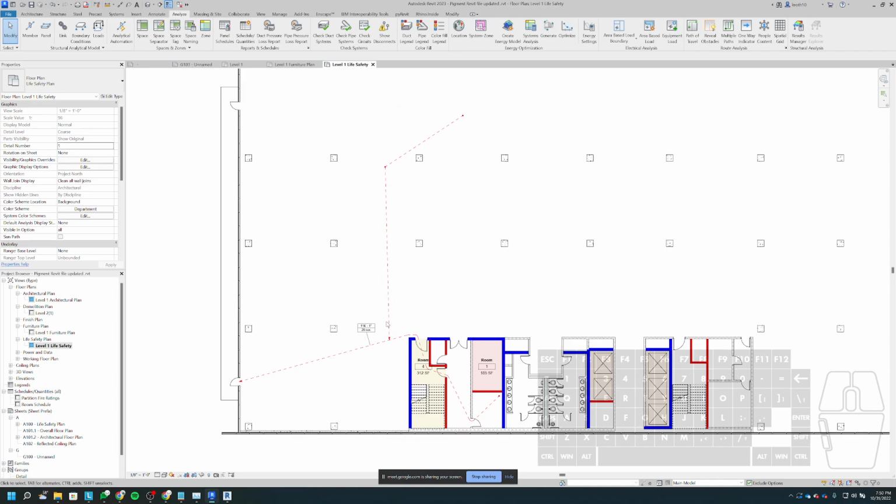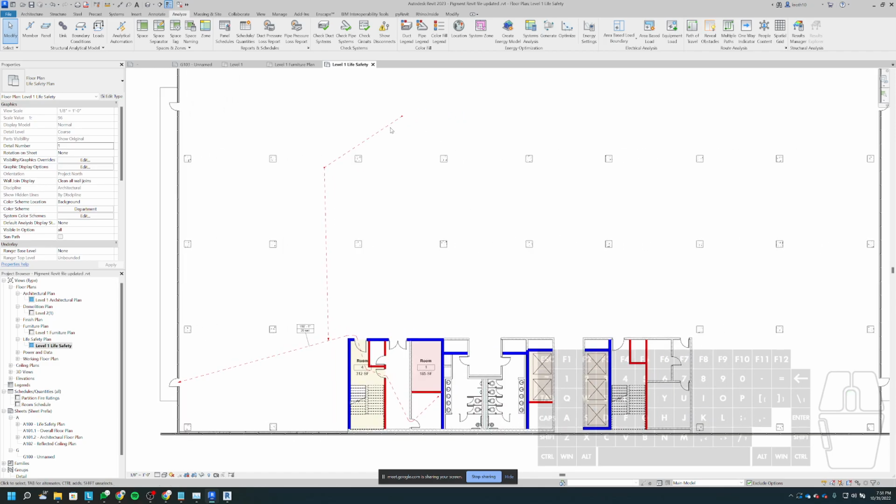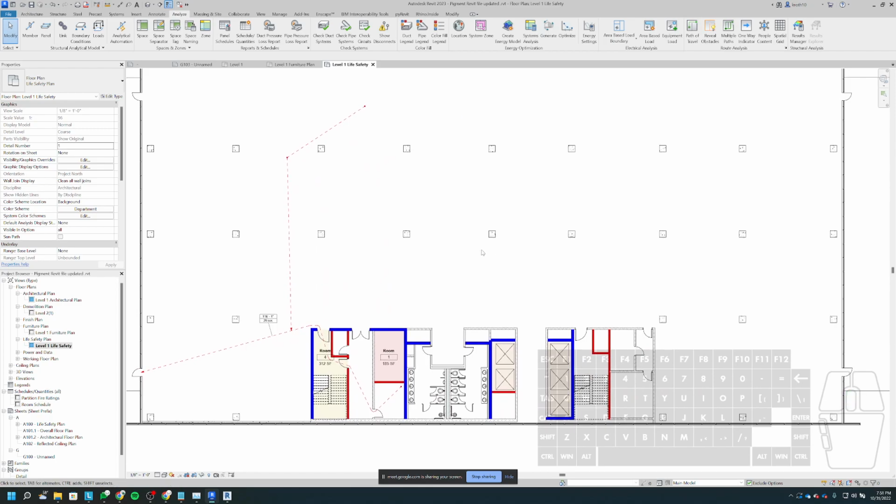So you can just add in as many of these path of travel lines as you need that tie into the common path of travel, right? So you can just add as many branches as you need to illustrate the point. But that's how you would go about doing that on your life safety sheet.